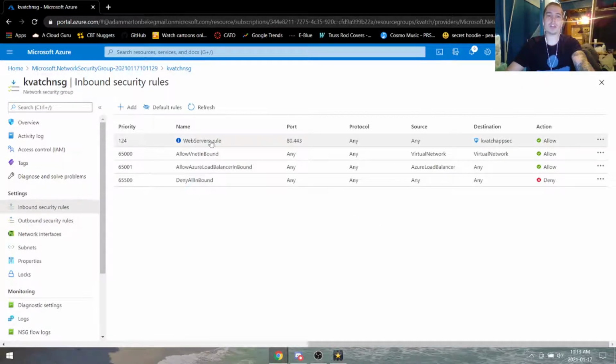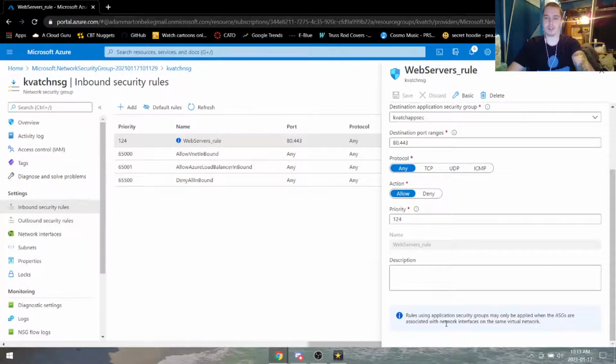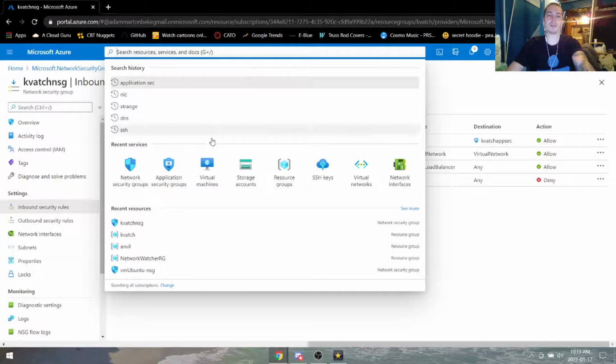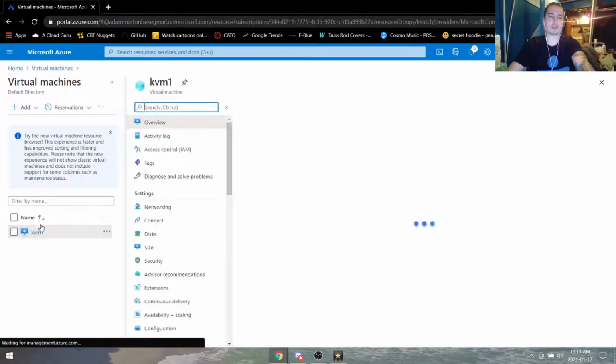So now we can see we have a new rule here, and we have a little notification. It's just telling us that the rules using the application security groups may only be applied when the application security groups are associated with the network interfaces on the same virtual network. So that means we have to go back to our virtual machine. And where's my second virtual machine?